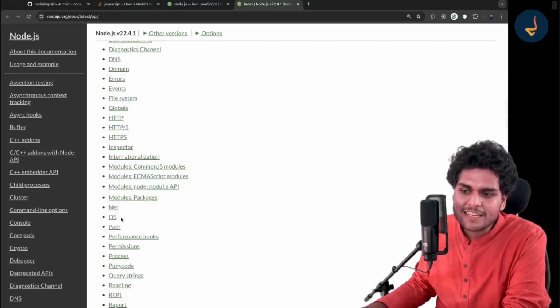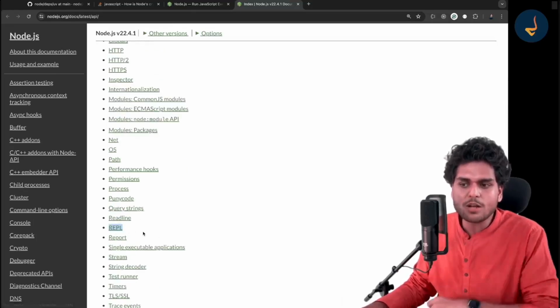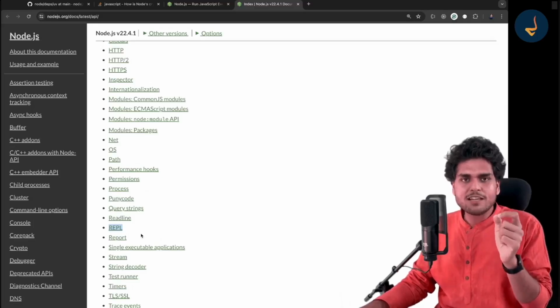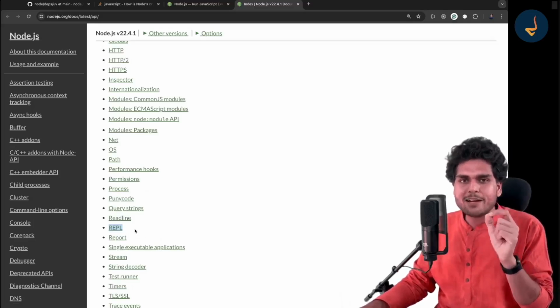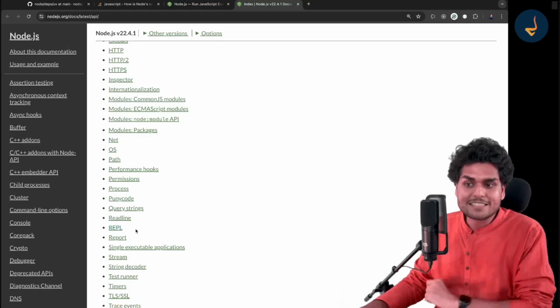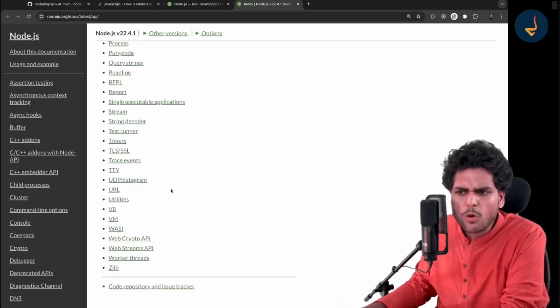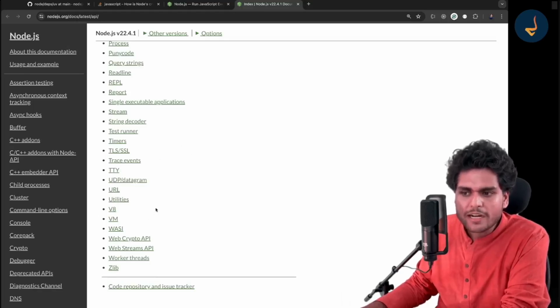There is an OS also, right? There is a REPL. You saw that REPL, right? When you run node and it runs in a read, evaluate, print loop, this is coming from here. There are so many more. If you go explore it, you will see this.